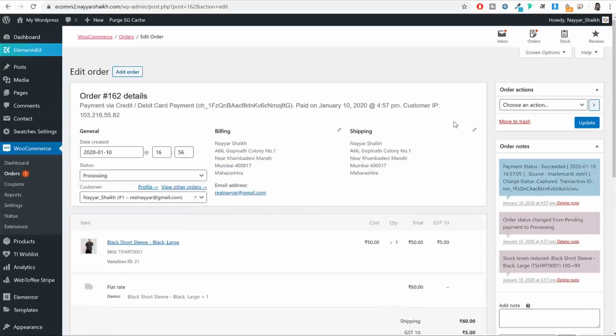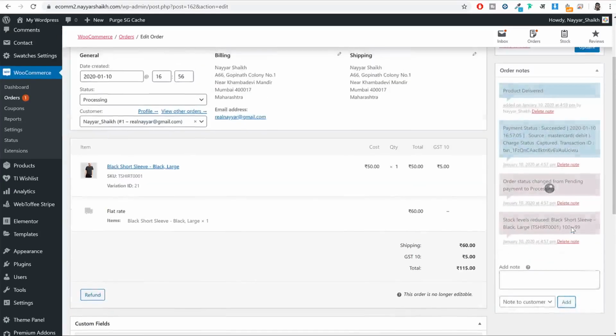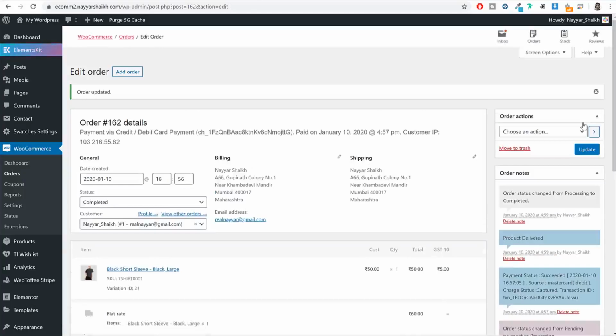Now you can process this order. Once you have delivered this product, you can add a note to the customer, product delivered, or whatever you want to type. So I'm just typing product delivered, and after that, instead of private note, you will select note to customer, click on add, and this message will be received by the customer that your product is now delivered. Once the transaction is settled, once the person has received that product and once you have delivered it, you can change the status to completed. After that, click on update and this transaction is settled. This is the complete process.